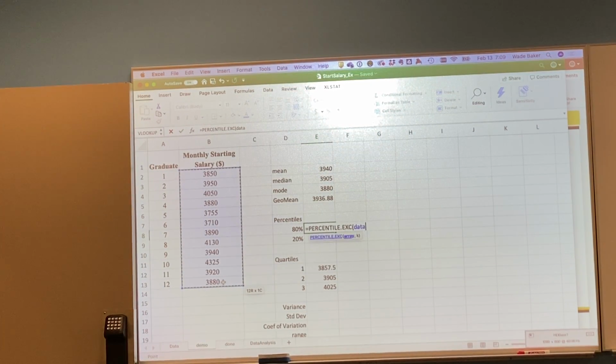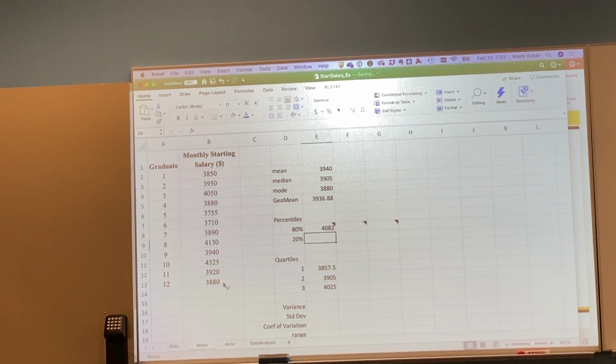I'm choosing my data set, comma, and I just do 0.8. If I wanted the 75th percentile, 0.75, you get the picture. Enter that. I get 4082, which is what we saw in the PowerPoint, so I didn't screw anything up.